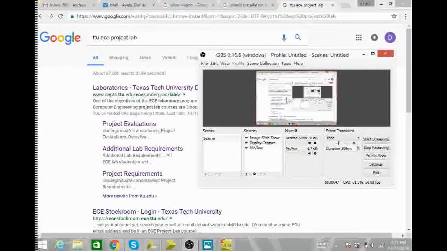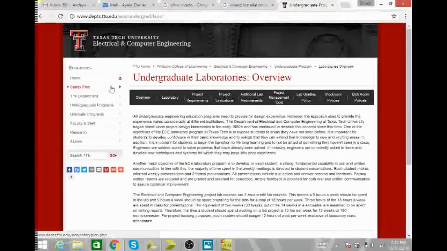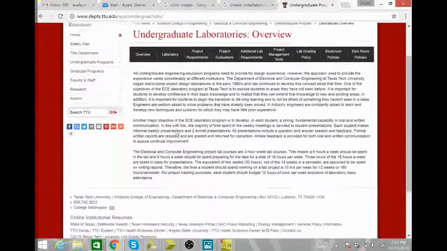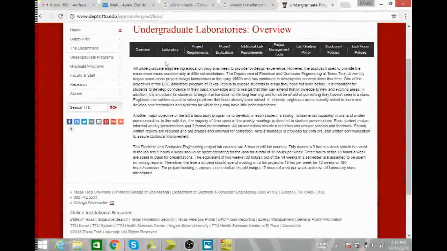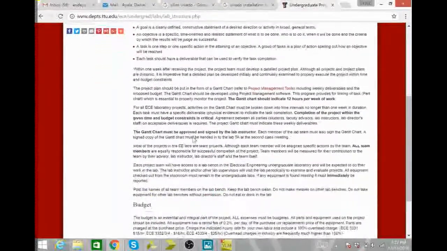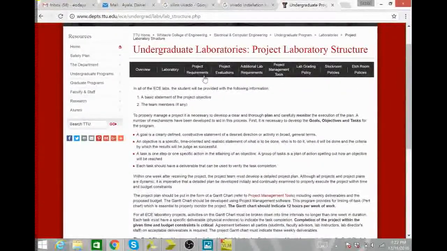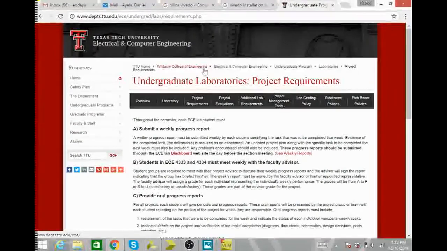So first I wanted to show you that there is a website for the Project Lab courses. This website can be easily found by googling TTU ECE Project Lab and clicking on the laboratories link. Here on this website there's a lot of information about the course, expectations, and guidance. It tells you about the Gantt chart, the budget, and gives you some project requirements.